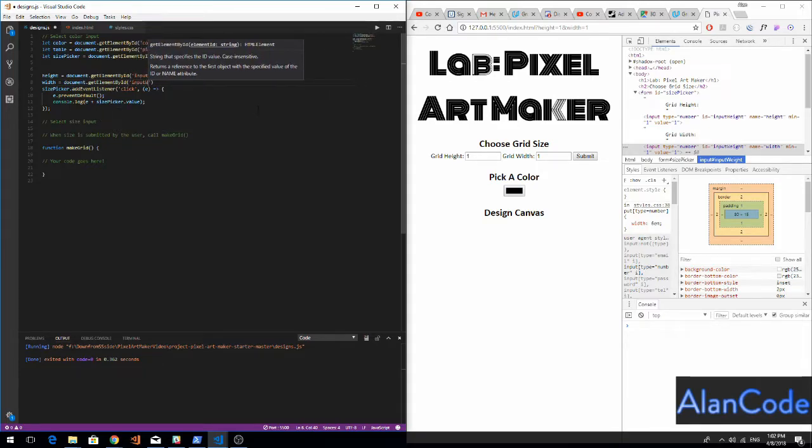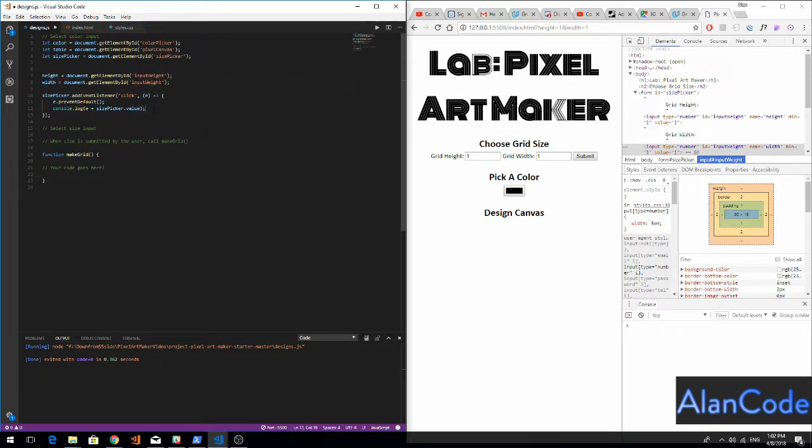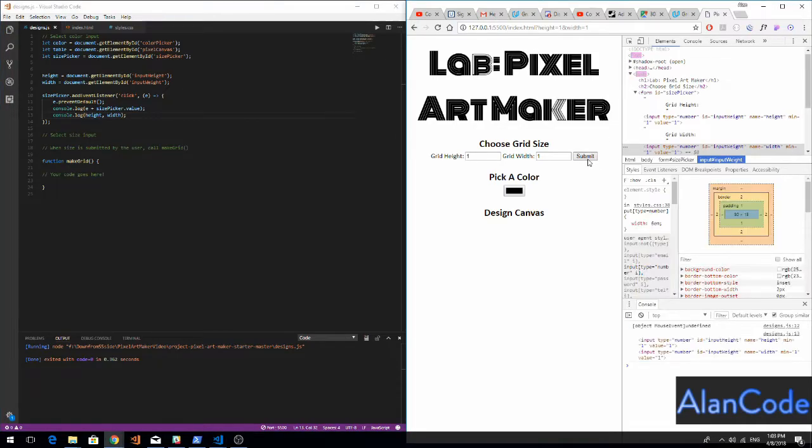And it says width. So then, let's see. Let's console.log the height and the width. Probably should be. We need the value. That value, and 1 and 1. Look at that. 2, 3. Okay.